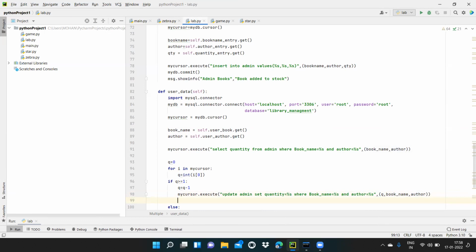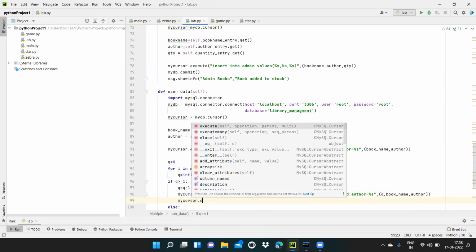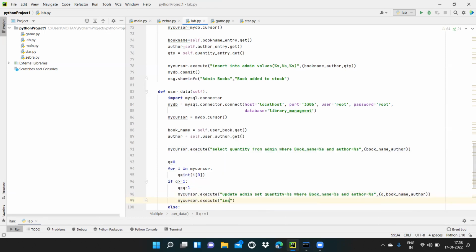Yes. So right here, my cursor dot execute again. And here we'll write which command? Insert. Insert into user table. What do you want to insert? Values. How many values? 2 values. Book name and author. So 2 values. So here we'll write book name as first percentile is value, and author as second percentile is value.